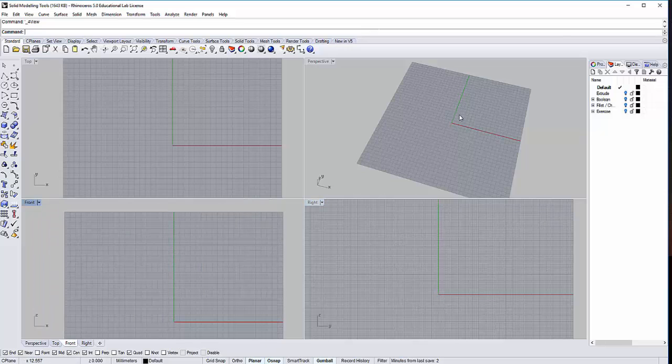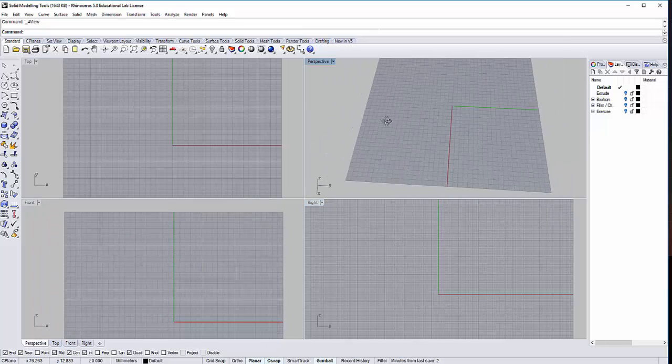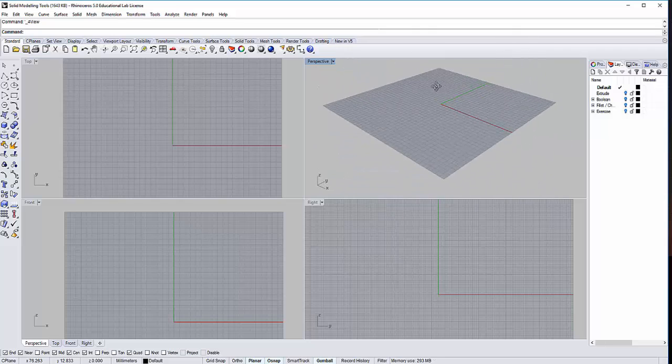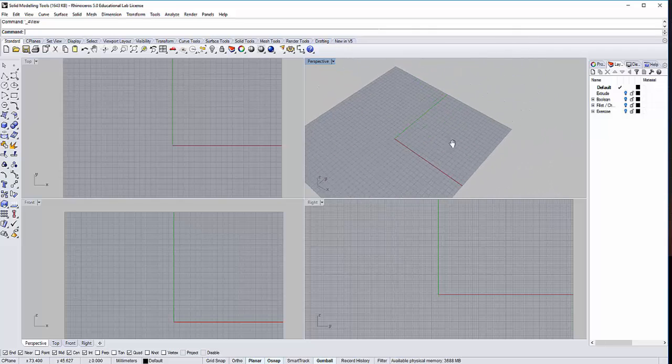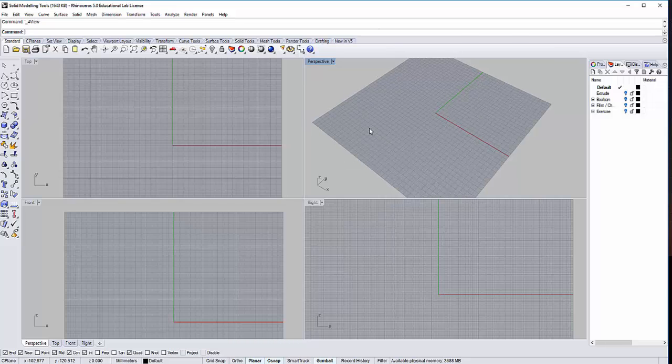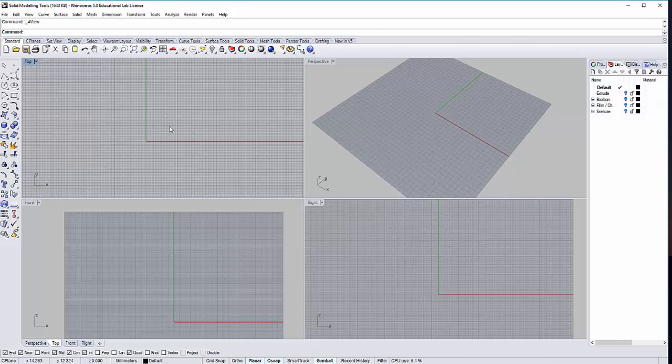Scroll button to zoom. Right mouse button to rotate. Right mouse and shift to pan. Get used to it first. I'm going to go through some other tools with you before I even touch the exercises.